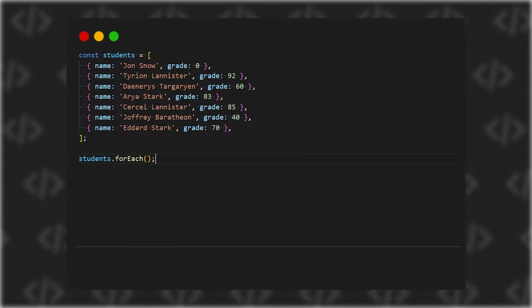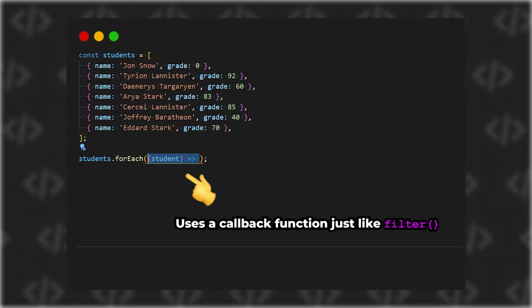Next is forEach. This function does not return anything. It is used primarily for looping. For example, you can use it to log every element of the array.